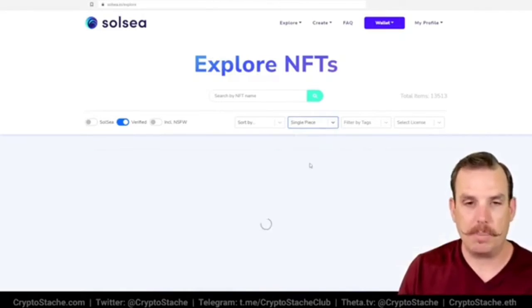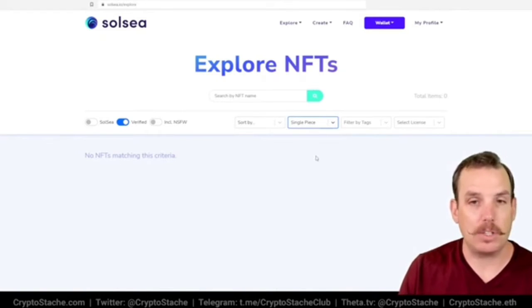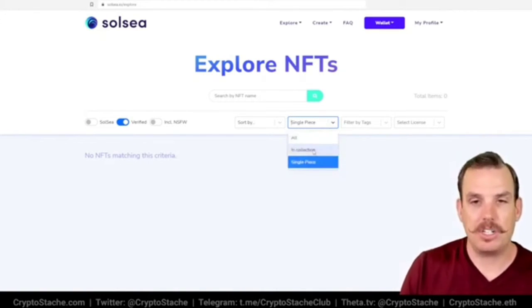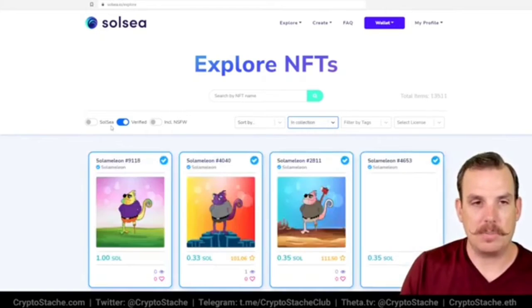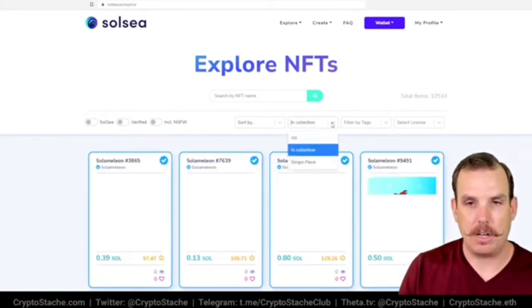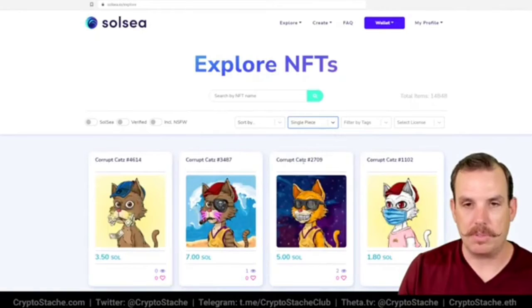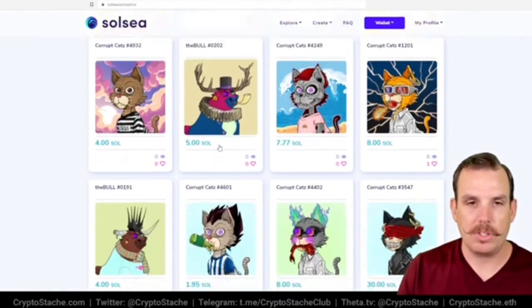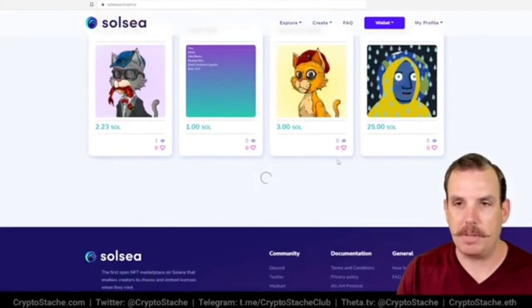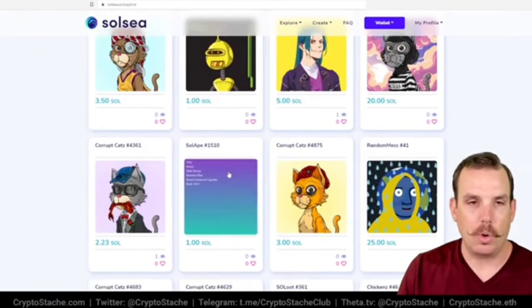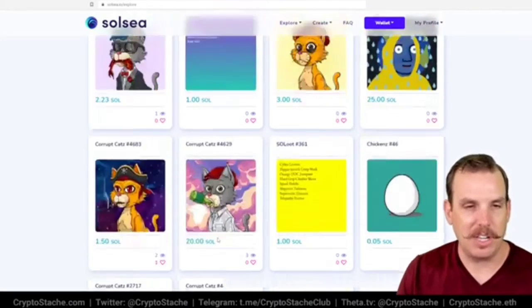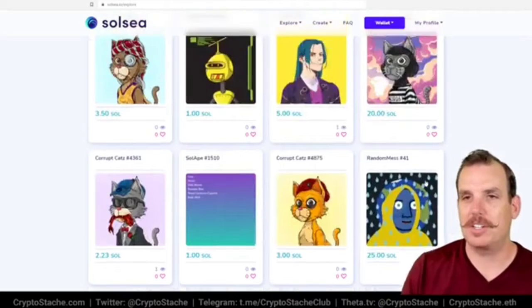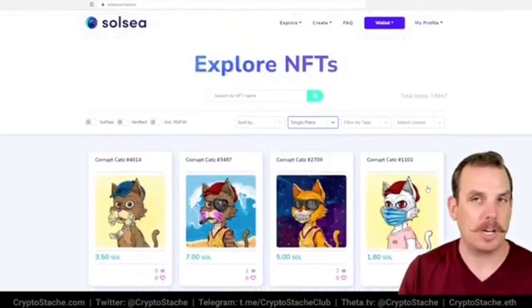If we look at some of the single pieces of art, there are people doing just basic artworks, and there are people doing collections. Oh yeah, we had verified on, so we could turn off verified. I think we'll see some single pieces here. Yeah. So you can see some of these single pieces that people have done. Soul Ape 1510, so there are a lot of interesting things going on here in Solana, but it's definitely an up and coming marketplace.